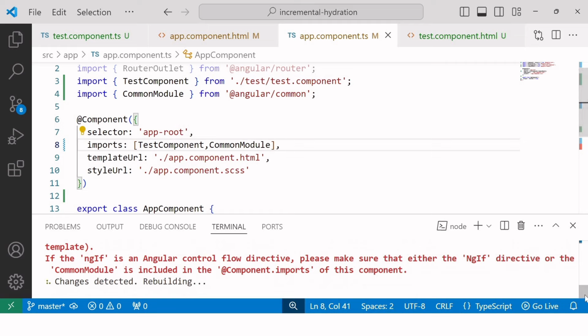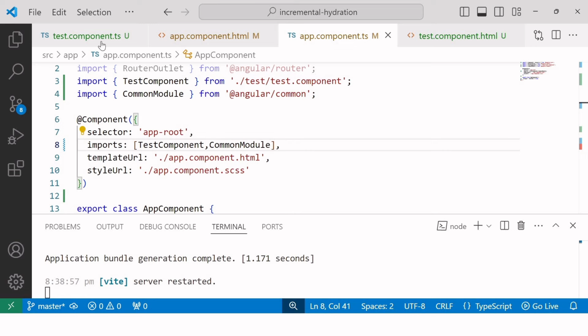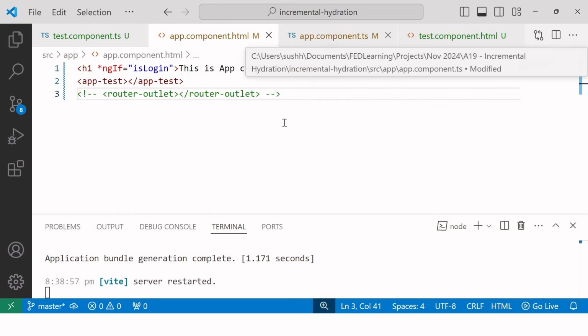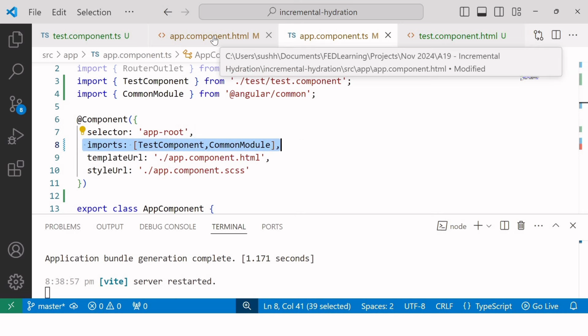Now save the changes. You can see the error has gone, and you can see the output of both components. So it means if you want to use any dependencies for this app component, then first we have to import it inside this imports array and then we can use it for that component.